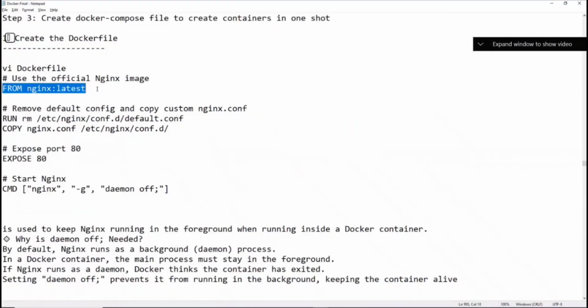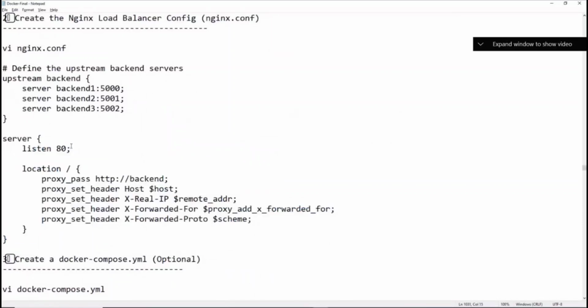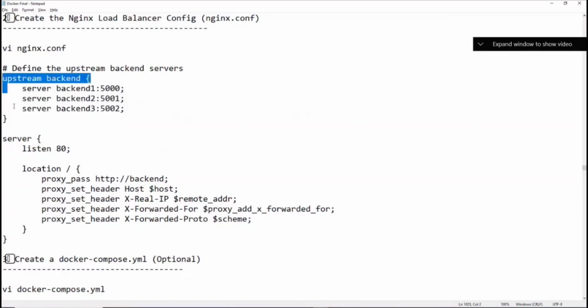We write FROM nginx:latest, then RUN rm, then COPY our Nginx config, then EXPOSE, and we started this. So now we need to have our Nginx configuration file, right? Please see this, I will not be writing it. This is the default nginx.conf that we have, but we need to write something called upstream. What is that? Because our Nginx will be acting as a load balancer now. If you want your Nginx to work as a load balancer, you need to write this code called upstream.